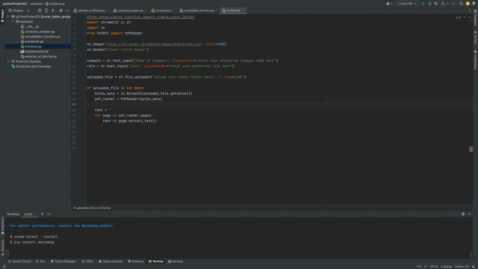It creates a bytes IO object named bytes data by reading the contents of the uploaded file. And then the get value method retrieves the binary data from the uploaded file. And lastly, this line creates a PDF reader object named PDF reader by passing the bytes data to it. And here we have an empty variable, just an empty string text. And this is a loop that iterates over the pages of the PDF document. It extracts the content from each page, appending it to the text variable.